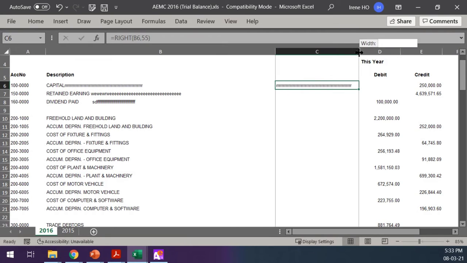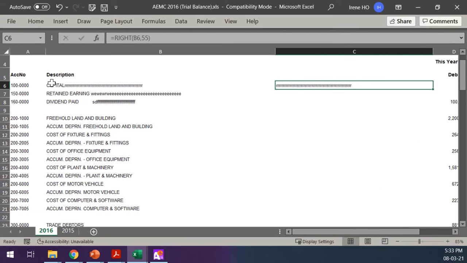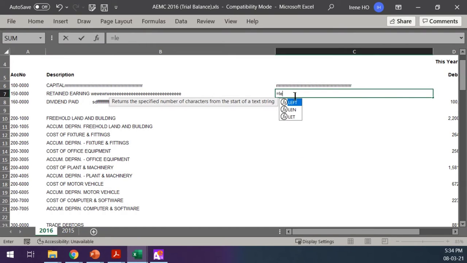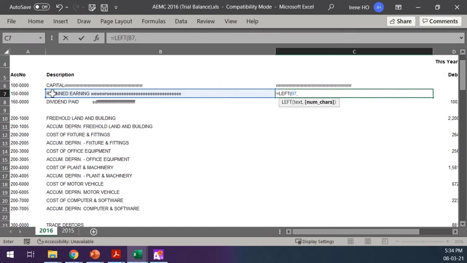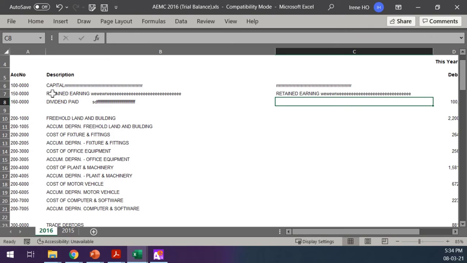But it chops off right. Right means where? Right means here, that means the beginning. So if you don't want to use right, then I have to use left. So equals left, this one, comma, 55. All this is the formula. So if you have a lot, you can always use this and then drag down.